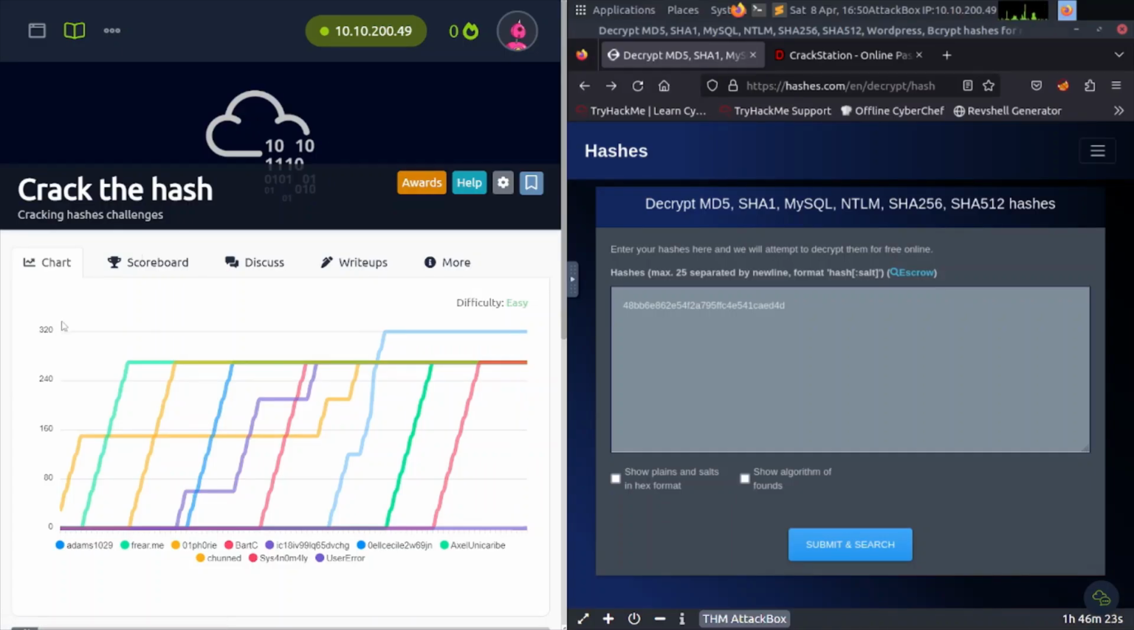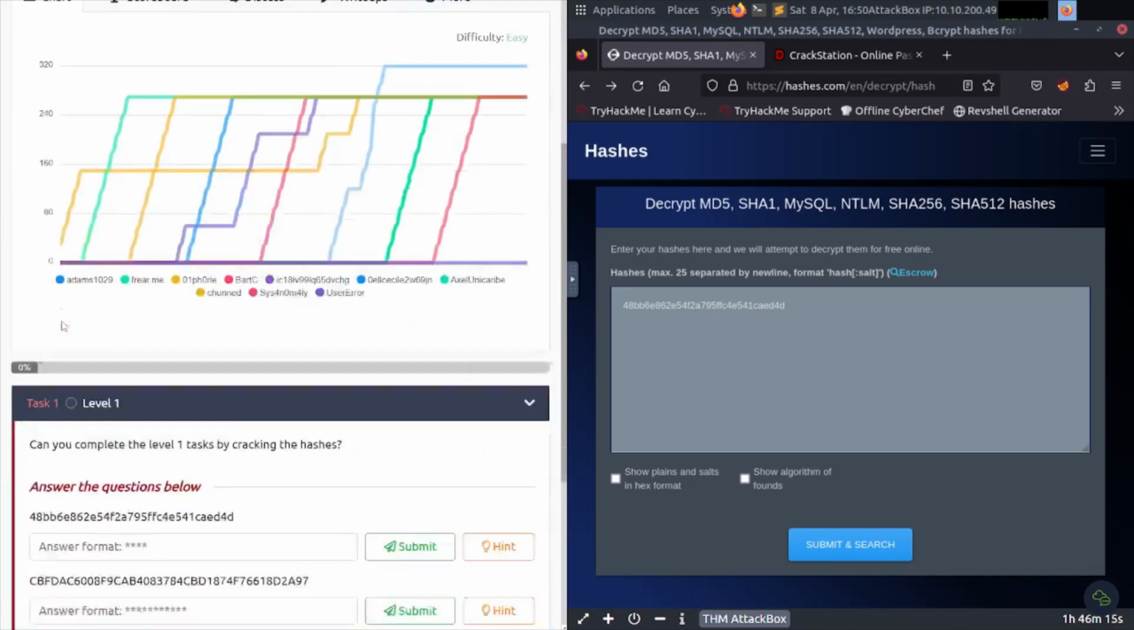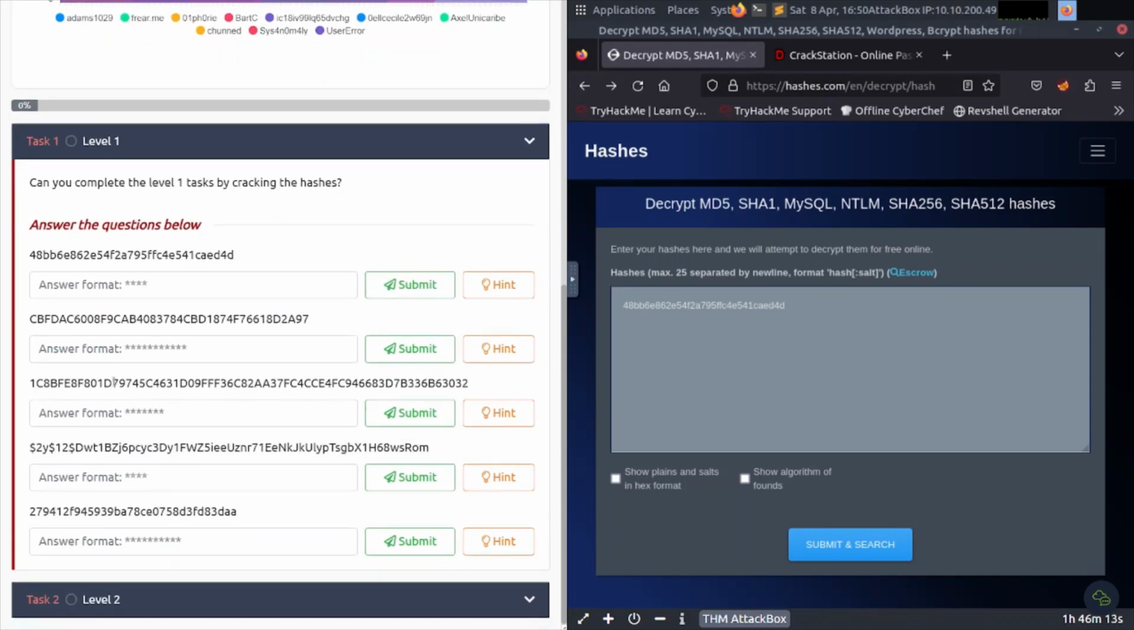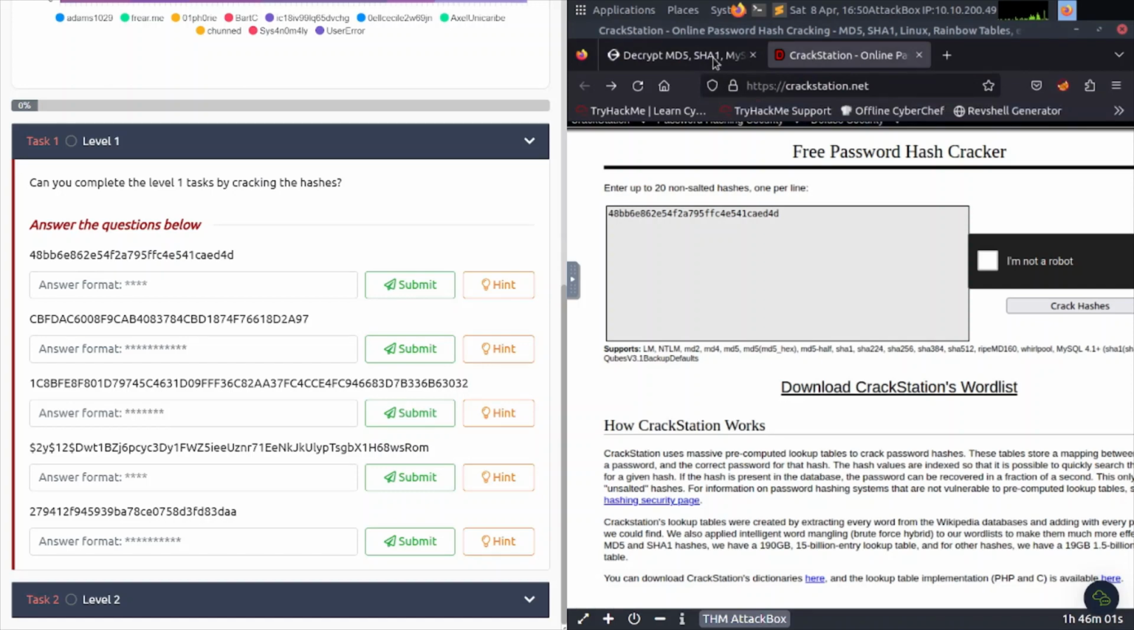Basically, this room is pretty much self-explanatory. There's various different password hashes that we're going to go through, identify the hashes, and crack them. All right, level one basically are relatively simple hashes, and to crack these, I'm going to be using online tools such as hashes.com or CrackStation. Right, I have them pulled up here.